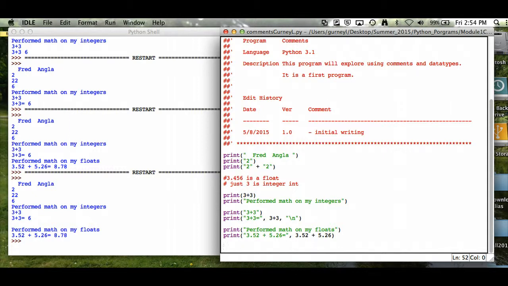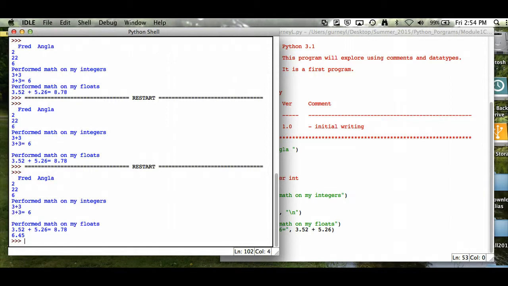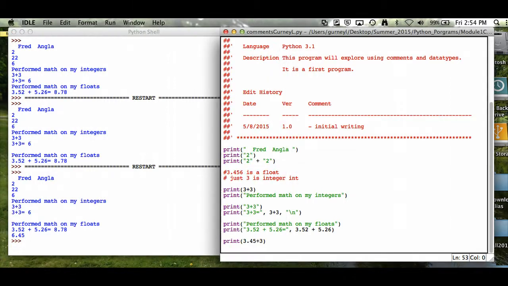So at this point we have the text string, so that we've got strings, which are characters. We have numbers as characters, we have numbers as floats, and we have numbers as integers. And let's try printing out 3.545 plus 3. So you can add floats and integers together. We'll save that and run it, hit F5, and we've got 6.45. So that is adding two different types together, which is just fine.